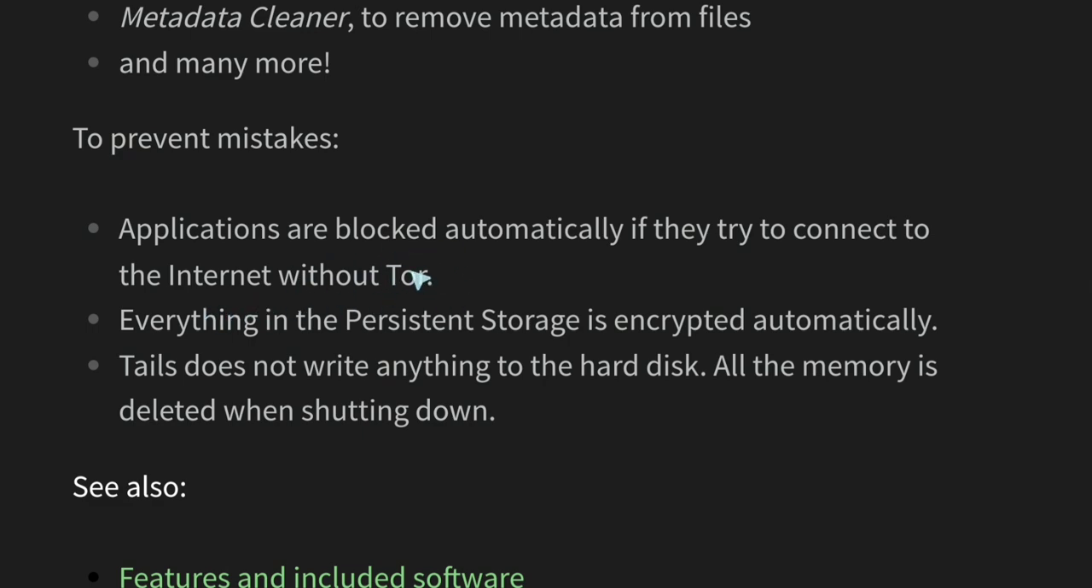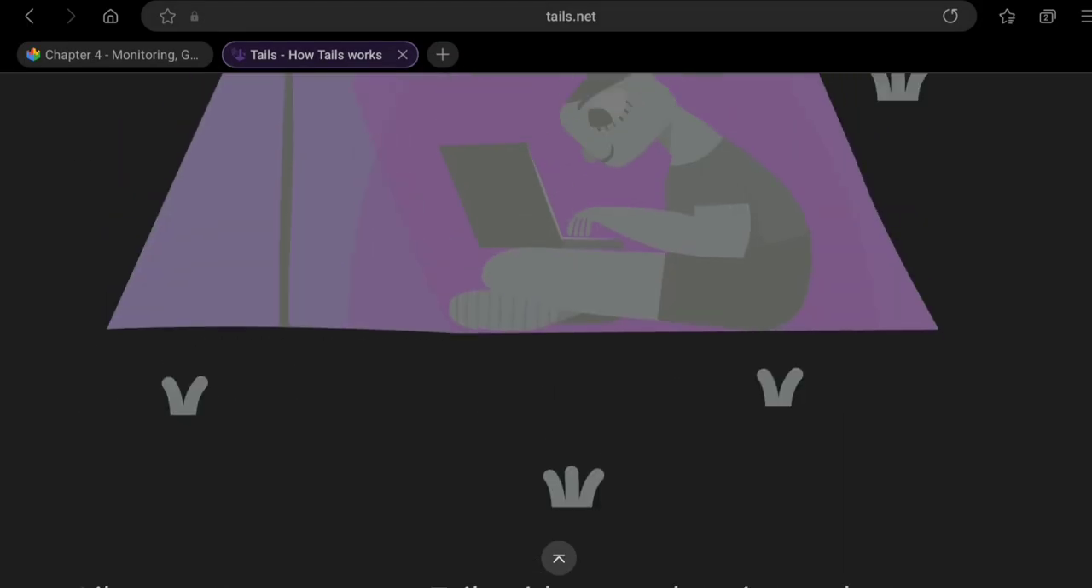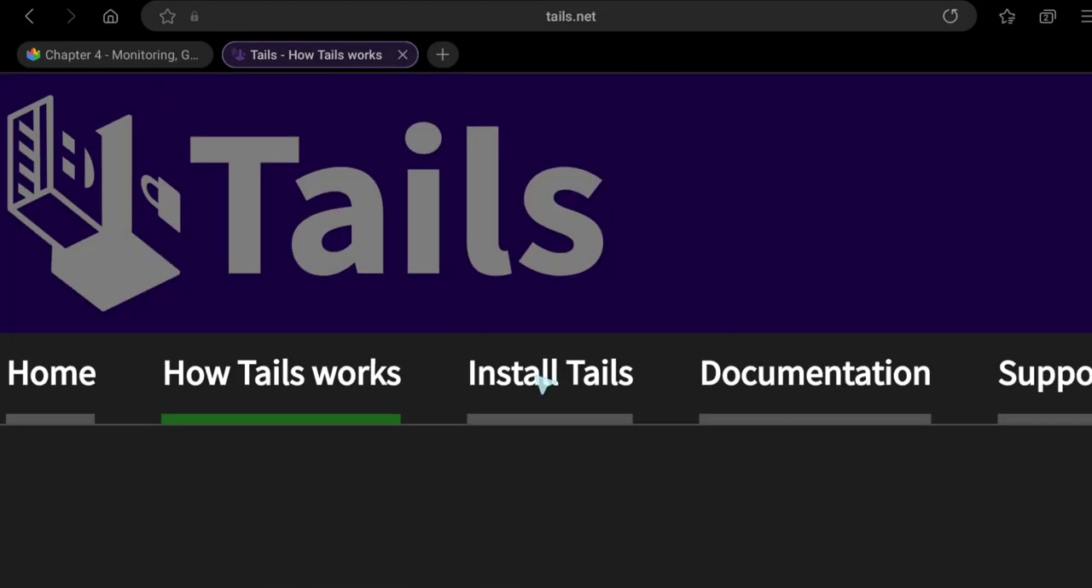Tor, as we said, is a layer on top of a layer on top of a VPN that allows you to browse anonymously, and everything in the persistent storage is encrypted automatically. Tails does not write anything to the hard disk. All the memory is deleted while shutting down. So this is basically how Tails works.